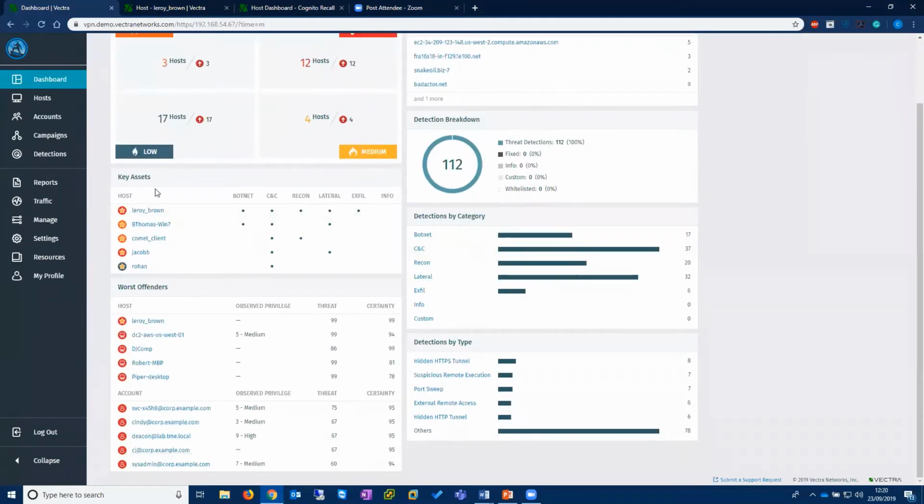We then have a look at some of the hosts themselves. So we've got these key assets. Now, key assets are things that we've set ourselves. So it's machines that we've marked as being more important than others. So it's usually either critical servers or CEO laptops or desktops or things like that, things we probably need to keep quite a close eye on. And what kind of detections we're seeing across these key assets. We can see we've got Leroy Brown at the top here, which we'll have a look at in more detail, but more or less going through the whole kill chain process. We've got some command and control, recon, lateral, exfil, and botnet. So it's just a handy graph so we can see some detections going on. And again, that we're probably going to have a bad day.